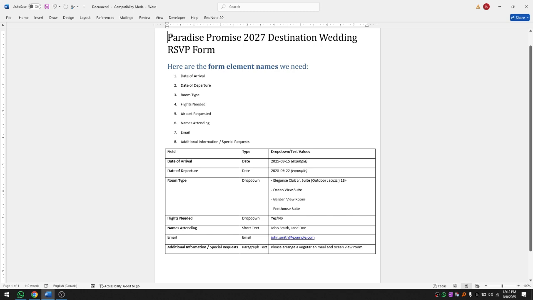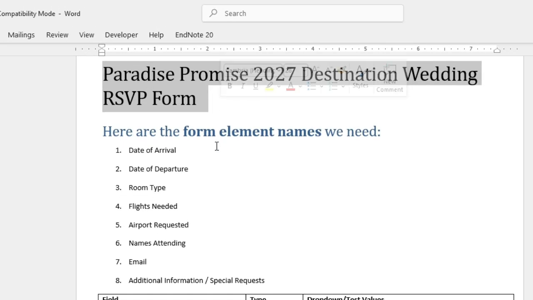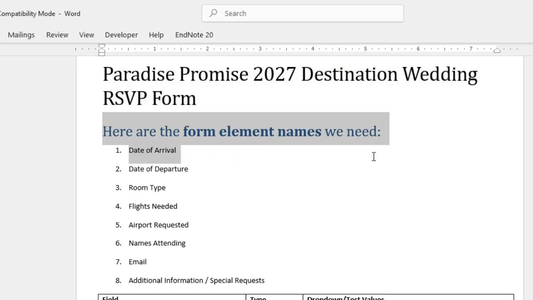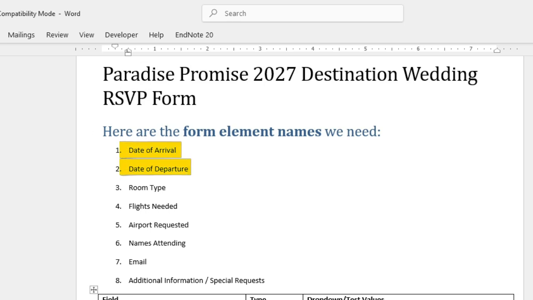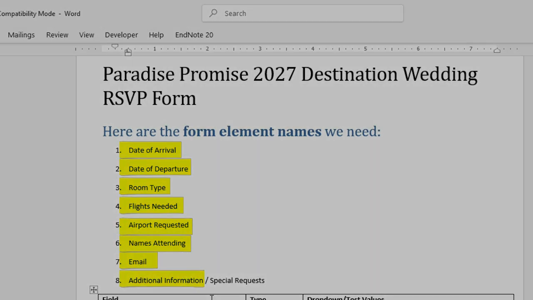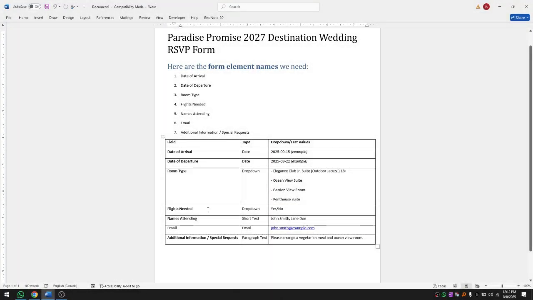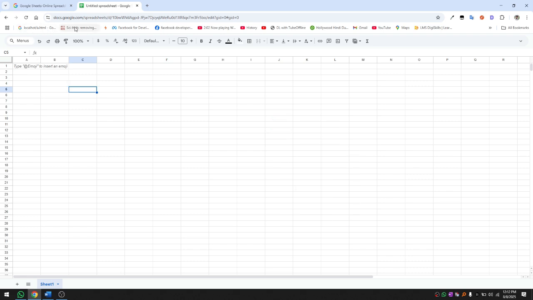So this will be our heading and this will be our form element. In the form element we will need date of arrival, date of departure, room type, flight needed, name attending, email, additional information. So now we have 7 fields of requirement that we need to put in our Google Sheet and Google Form. So first of all we will create a Google Sheet.